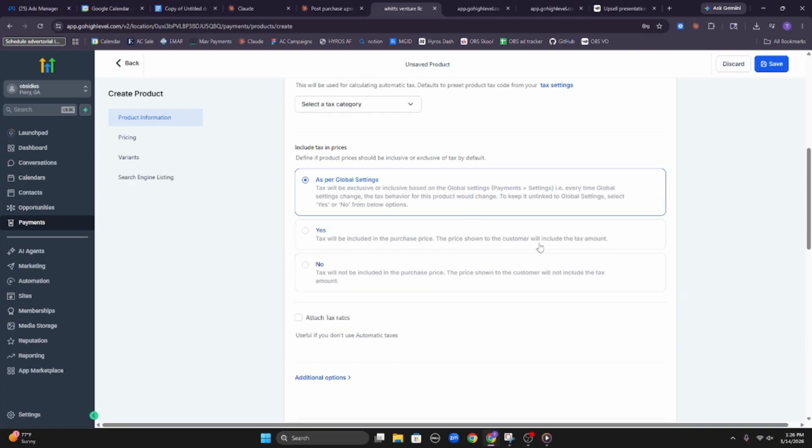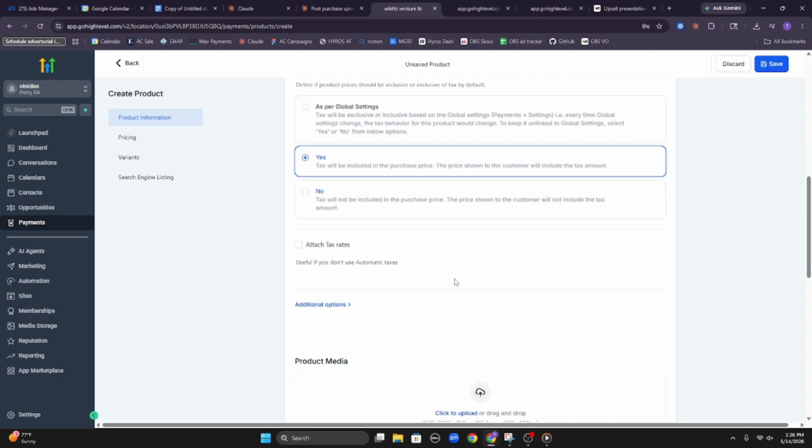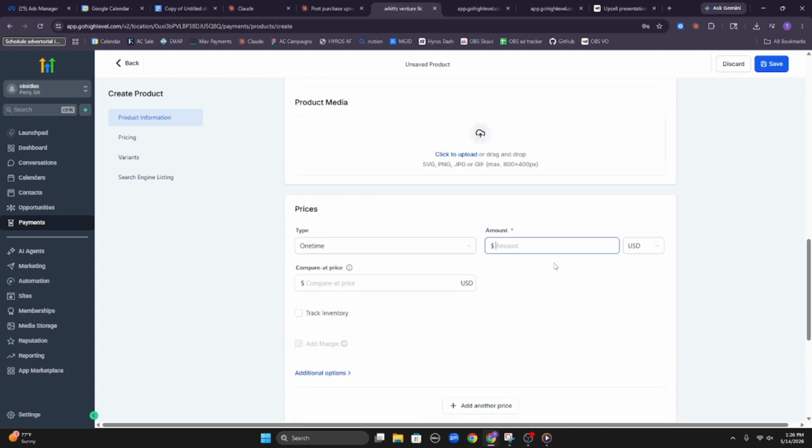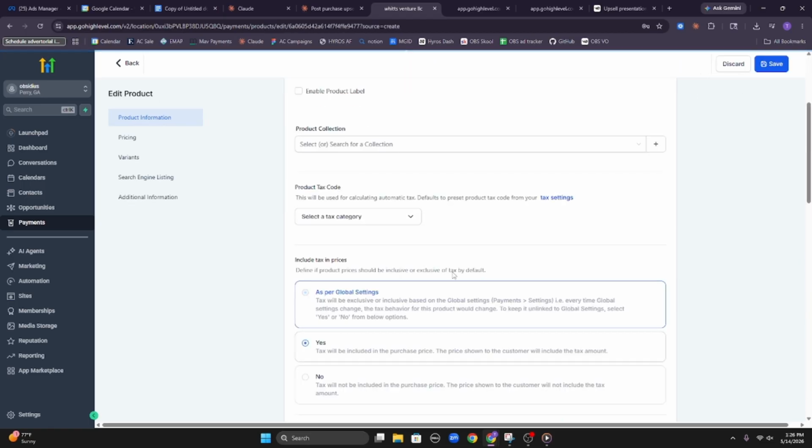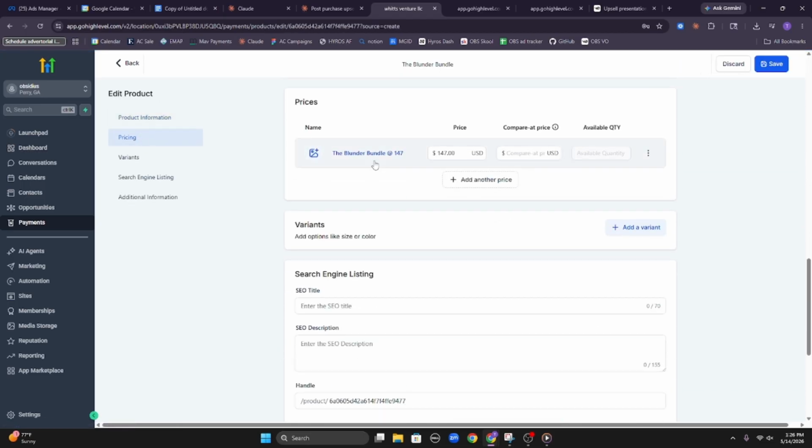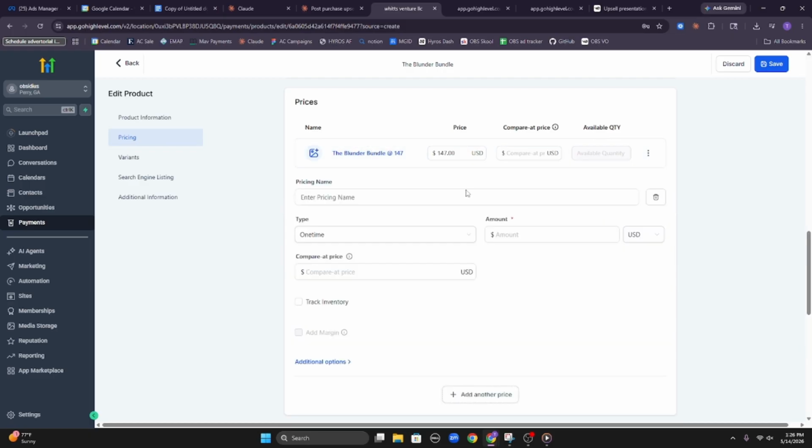And tax will be included in the purchase price. Yes. And then one-time payment of $147. And then just hit save. And then go to pricing. Click on, actually, just add another price here.